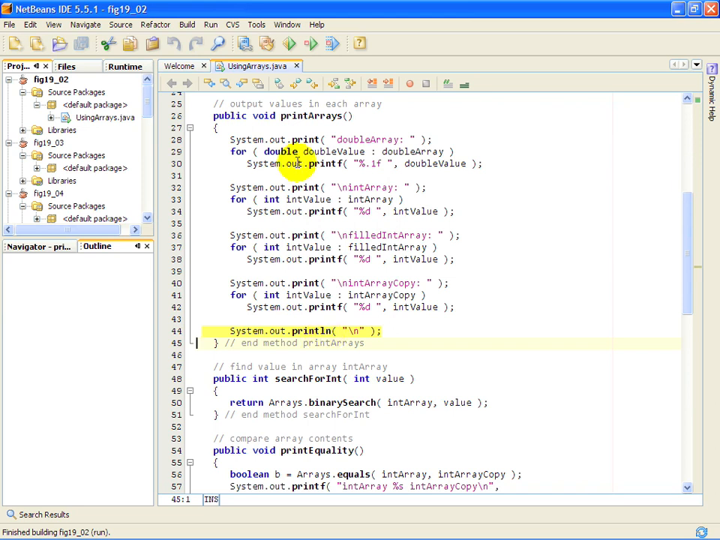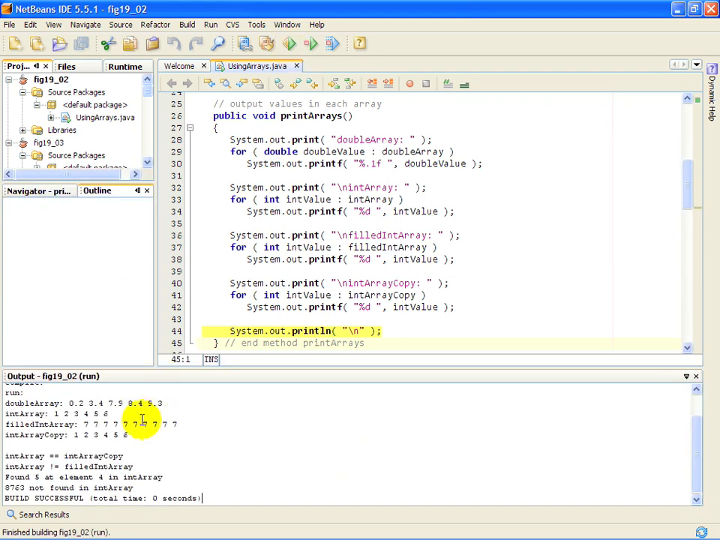Now I'm going to stop there for a moment and run the program so we can look at the output so far, and you can see that our doubleArray is in sorted order. You can see that intArray contains the numbers from 1 through 6 that it was initialized with.